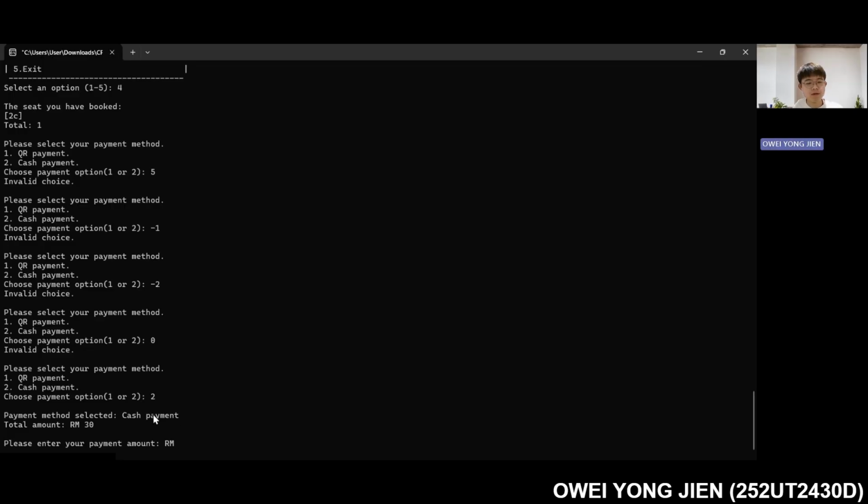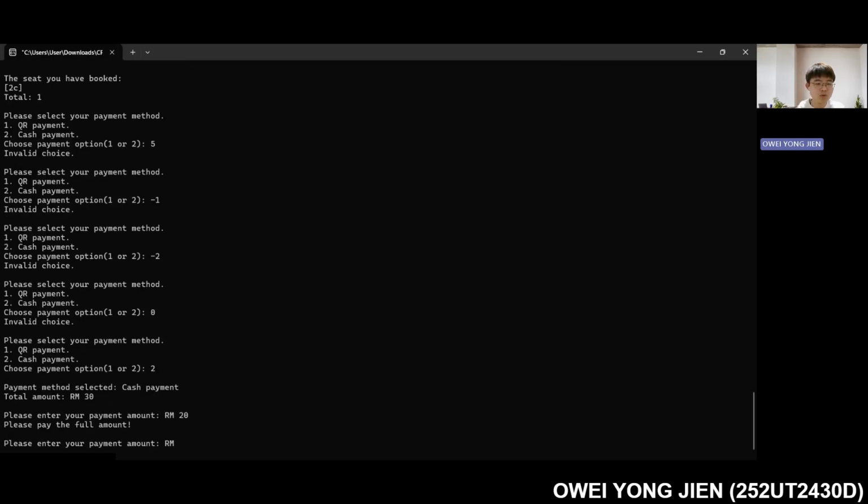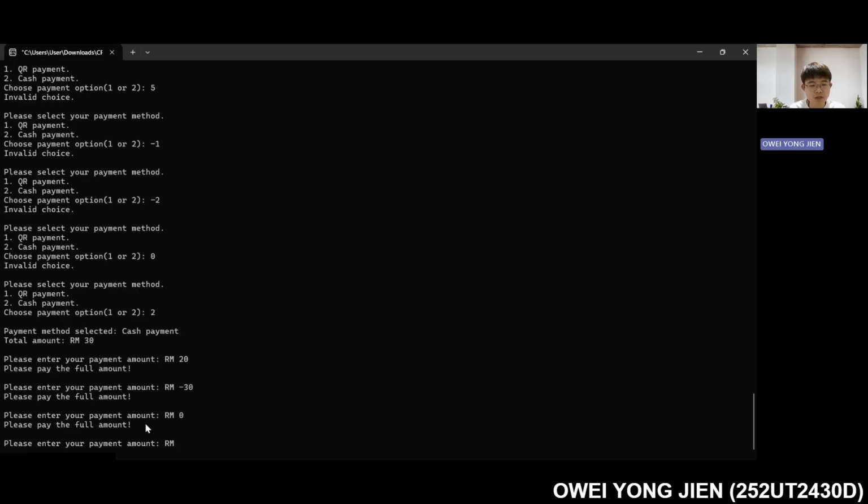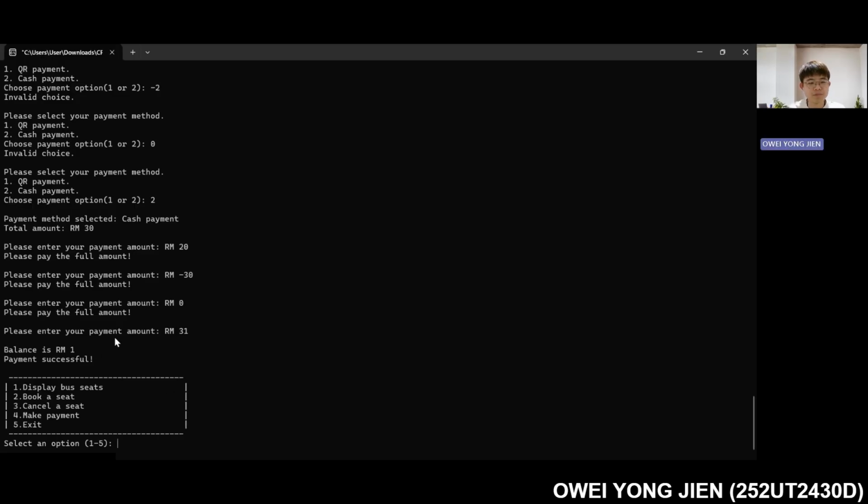And inside this cash payment menu, the user can only enter an amount of at least 30 ringgit. If the user enters like 20 ringgit, it will show please pay the full amount. If it is a negative amount, like -30, it will also show the same message, please pay the full amount. If pay 0, also the same message. So the user must pay more than or equal to 30 ringgit, like maybe 31, and the balance is 1 ringgit.